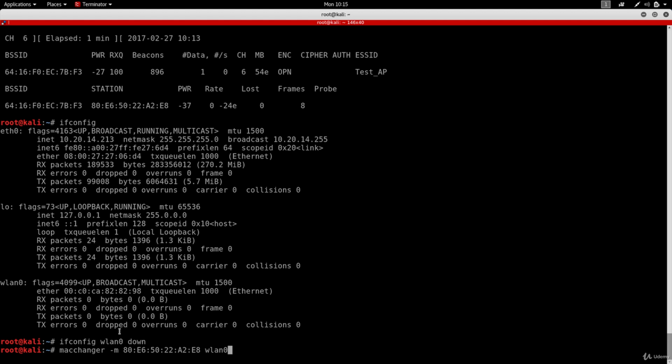So we did this command before. It's very simple. We're doing macchanger, which is the program that changes the MAC address for us. We're telling it that I want to use a specific MAC. And this is the specific MAC that I want to use. And then I'm giving it the name of my wireless card. I'm going to hit enter.